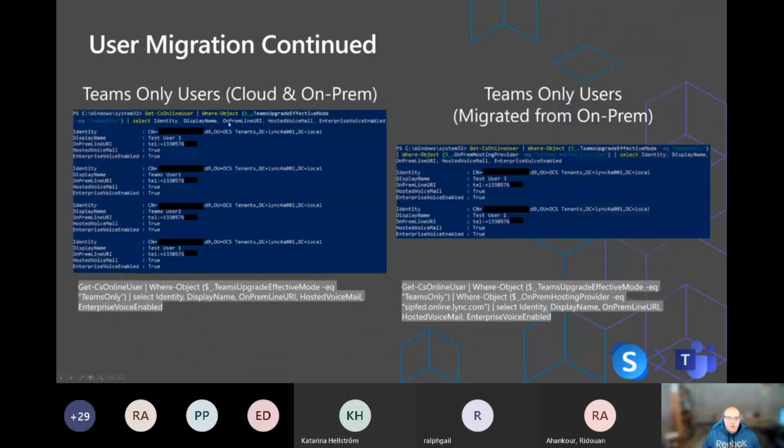So this is an output of the commands that we just ran. In this case, this was a poll where we're seeing all the users that are Teams only, and that got moved from on premises. And this other one was just showing Teams only users migrated from on prem, and you can see that those users are listed there. And the PowerShell commands that get both of these are listed below.